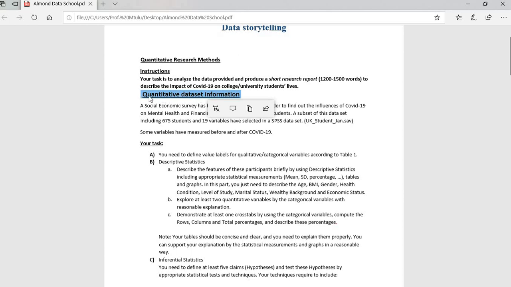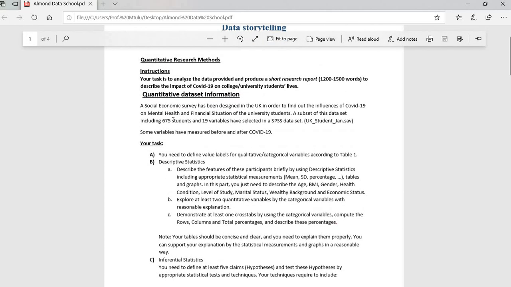Now, we have been given the quantitative data set, the one I've shared on SPSS. Actually, that time it was shared as an Excel file. And we have this data information. So it is very important to read between the lines here so that you can get an understanding of the variables and what they represent.